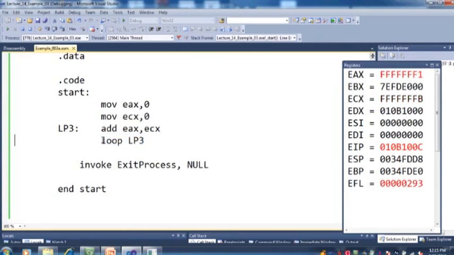You can see, there are how many digits? 1, 2, 3, 4, and 8. So ECX is 32 bits. 2 raised to power 32 times it will continue its execution, and your program will almost, you have to wait for a longer time to complete its execution. So you saw this example also.